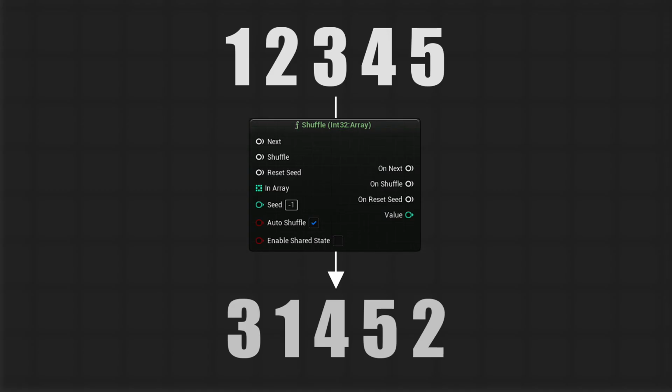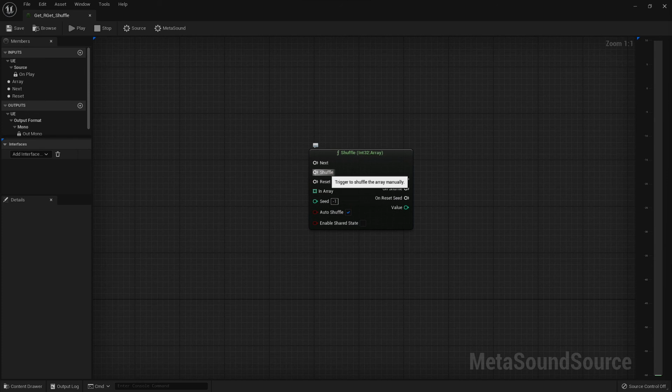So if your array contains the elements 1, 2, 3, 4, and 5, the shuffle node may reorder them into 3, 1, 4, 5, 2. It will then proceed to trigger them from start to finish in this new order until a reshuffle occurs. We also have the ability to trigger a reshuffle at any point in the deal, or to automatically reshuffle once each element in the array has been triggered.